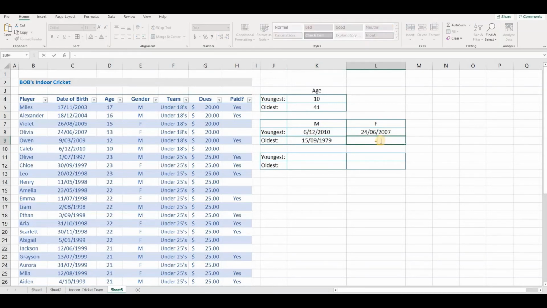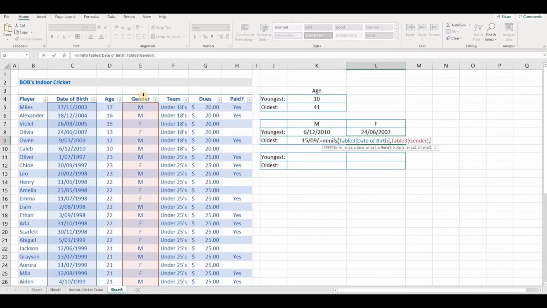So equals MINIFS, open bracket. Now, what are we looking for? We're looking for the date of birth. So we choose the date of birth column, comma. We choose our criteria range, which is the gender, comma. And what is the criteria we want to return? F for female, which we've put in L7.